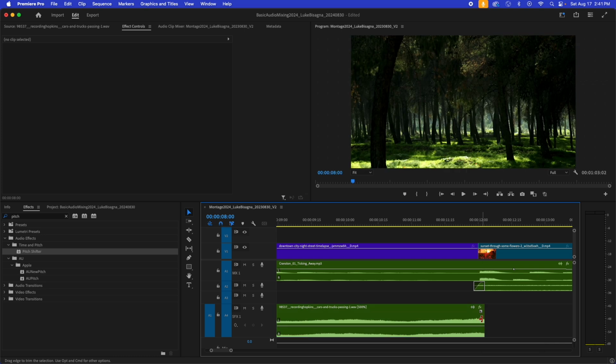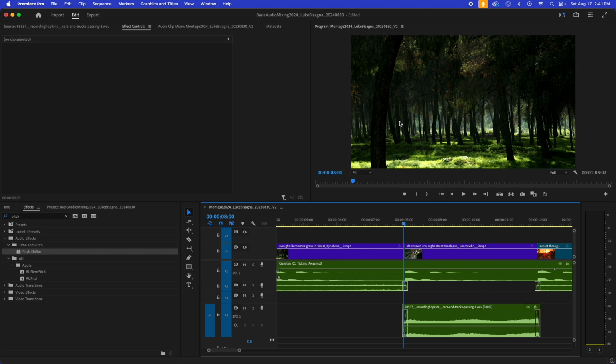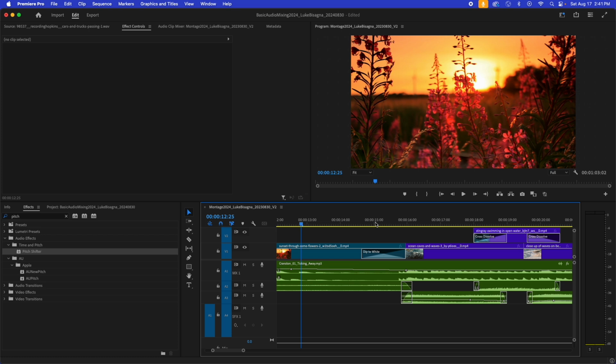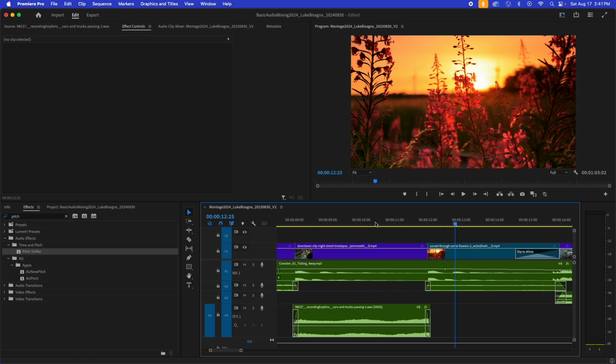So I'll zoom out a little bit, head over here to the other boundary, do the same thing, copy, paste, and give it a try. Awesome. Really like it. That works really well.